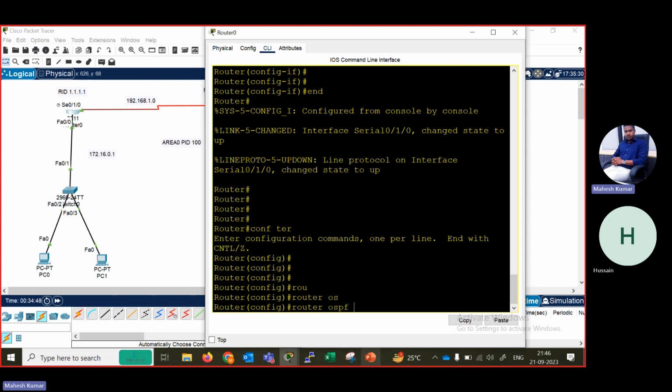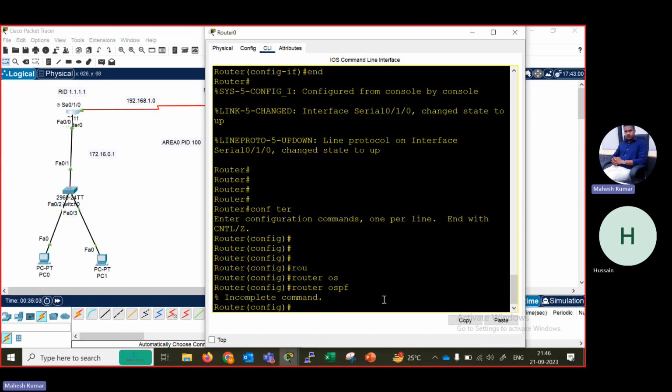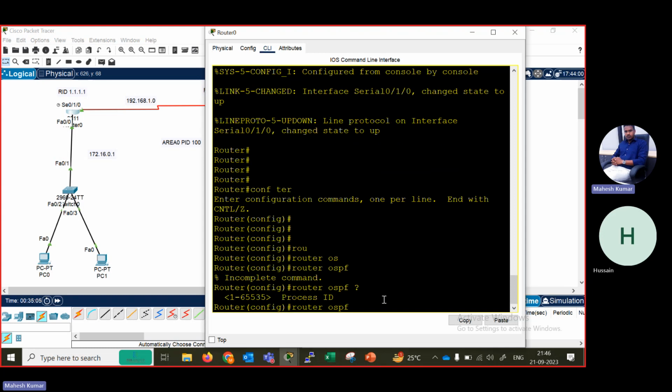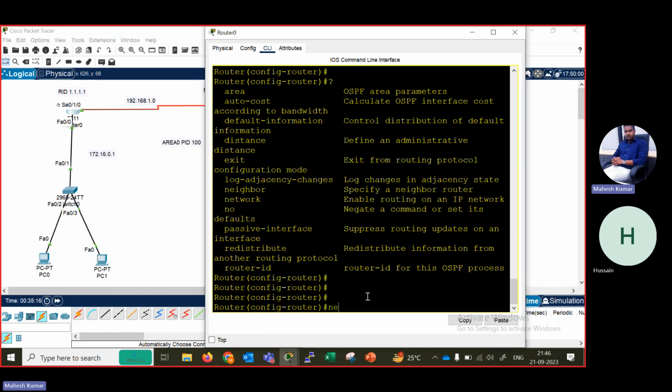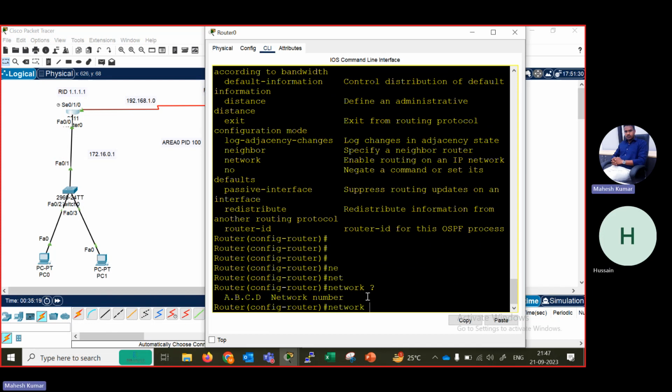Router ospf process ID. The process ID you can use from 1 to 65,535. So I'm using router ospf, and then there is a process ID. It is asking for a number up to 65,535, so I'm using 100 only. After that, it is asking for the network number. How many networks do we have?